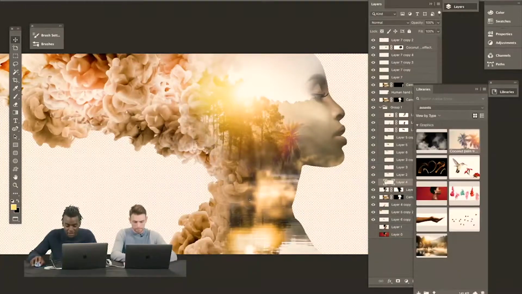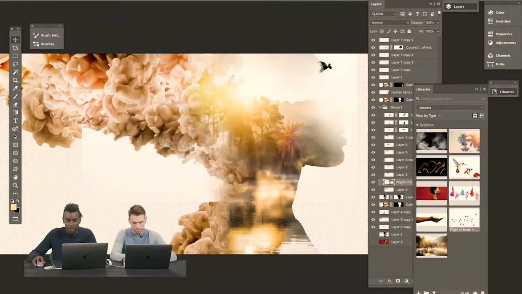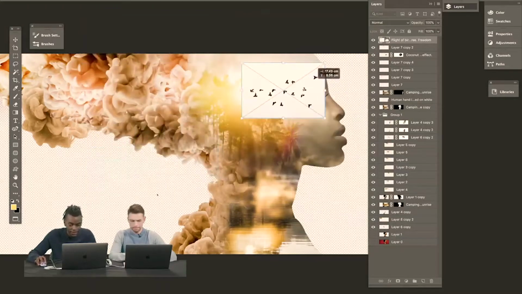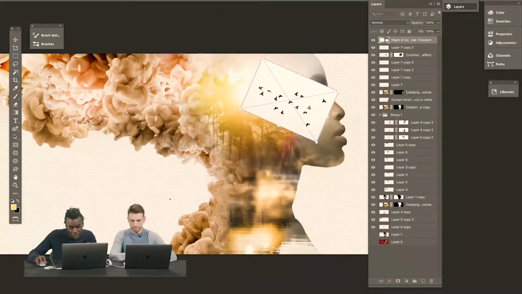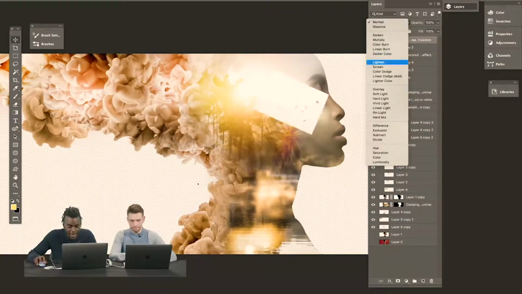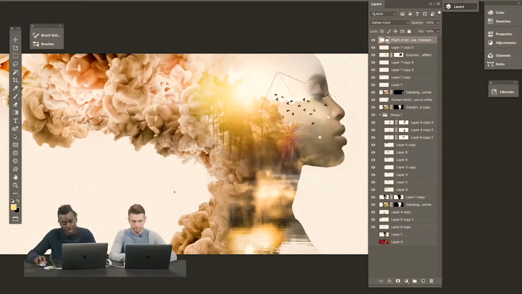Go back to my libraries panel. I'm going to take this set of birds, drag it in, put this layer on top. Okay, let's put that on top. Let's resize it down. Now I'm going to incorporate the birds almost as if they're freckles on her face. I'm kind of going with this abstract theme. Let's add a layer blend, and I think dark color will be fine. And just put it there on her cheek. Let's lower the opacity just slightly. There. Let's keep that there like that.